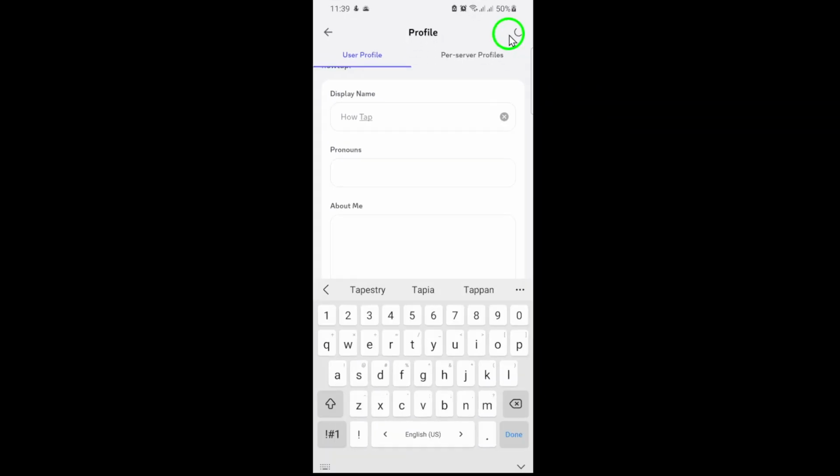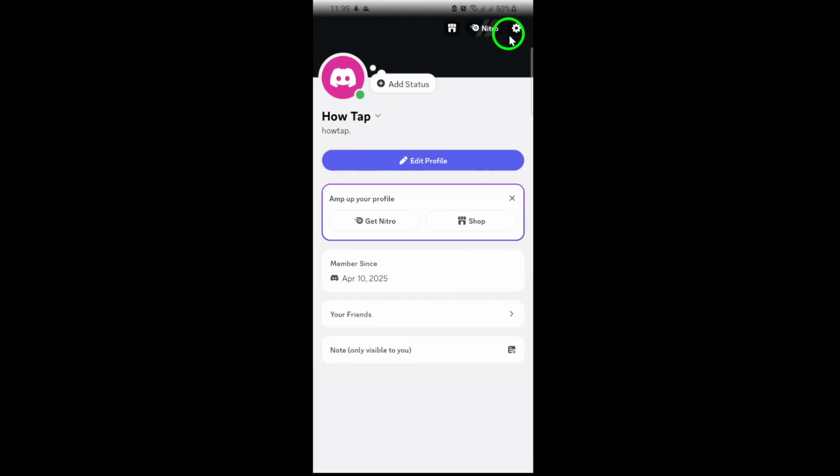And just like that, your new display name is live. Your friends and communities will now see this updated name next to your messages and profile. A quick tip: if you're part of multiple servers, remember that display names are universal. Changing it here updates it everywhere, so choose something versatile. And if you ever want to switch back or try something new, just repeat these steps anytime.